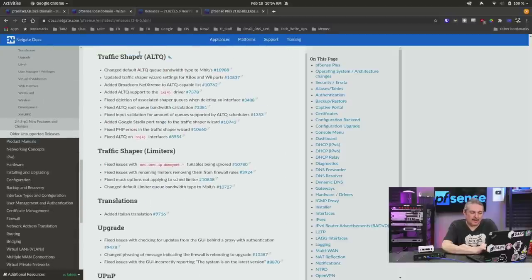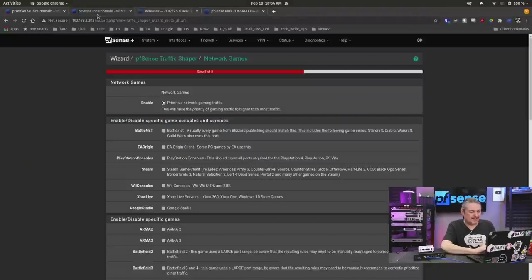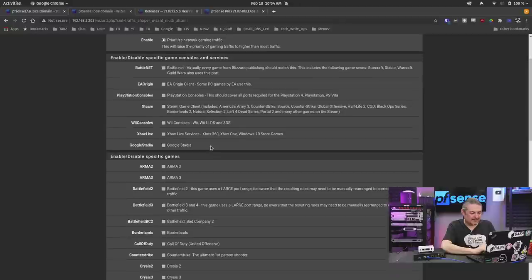Also kind of related, but I thought was somewhat amusing, is the Traffic Shaper offering this feature. It's the added Google Stadia port range for the Traffic Shaper Wizard. And I just feel as though this is going to be something short-lived. So they've added Google Stadia here, which to me is almost amusing. If you're not familiar with Google Stadia, it's the service that Google's going to do for streaming games that a lot of people kind of feel is perhaps not going to really come to life, and Google may end up killing it. But hey, at least they added it.